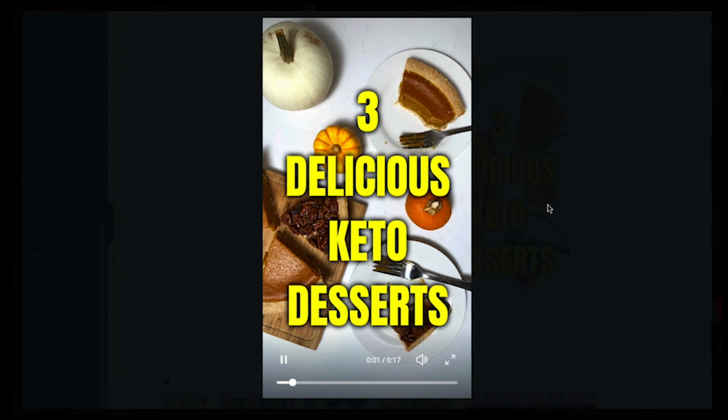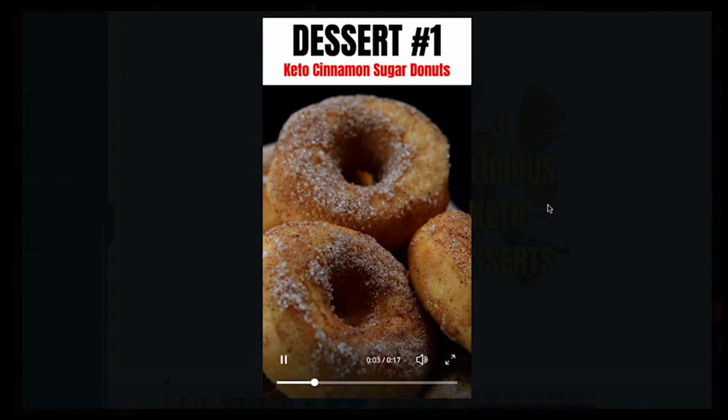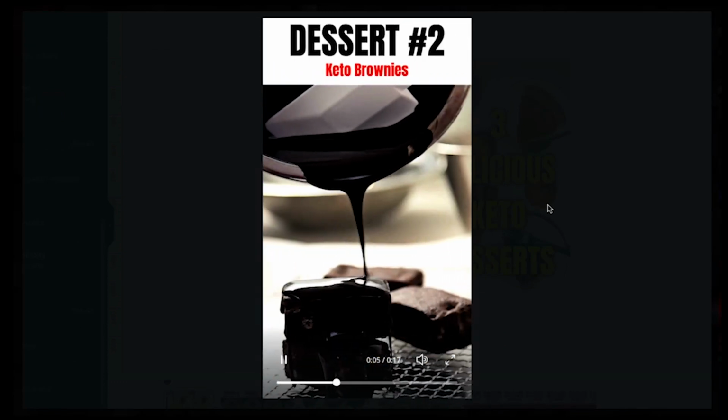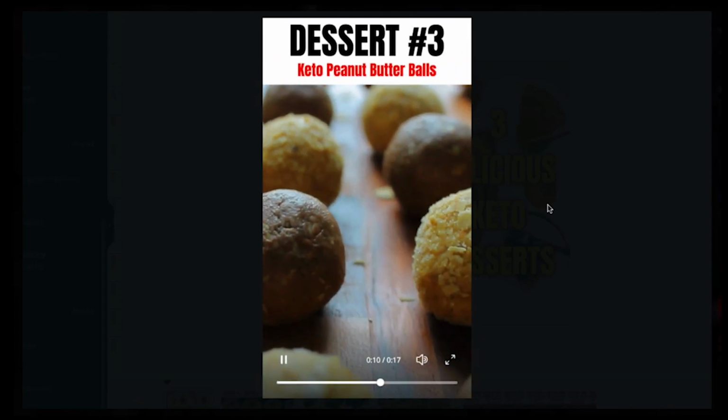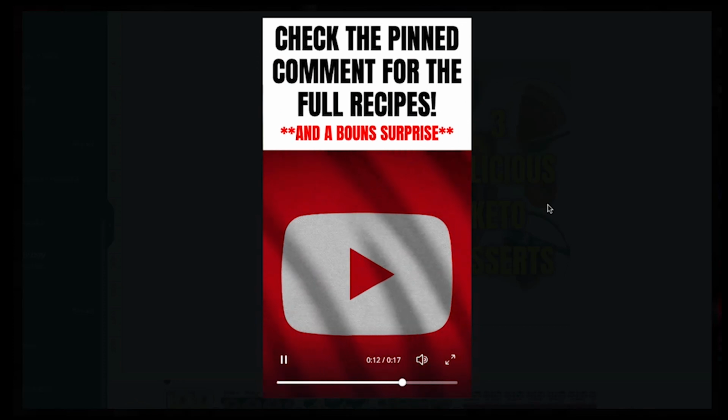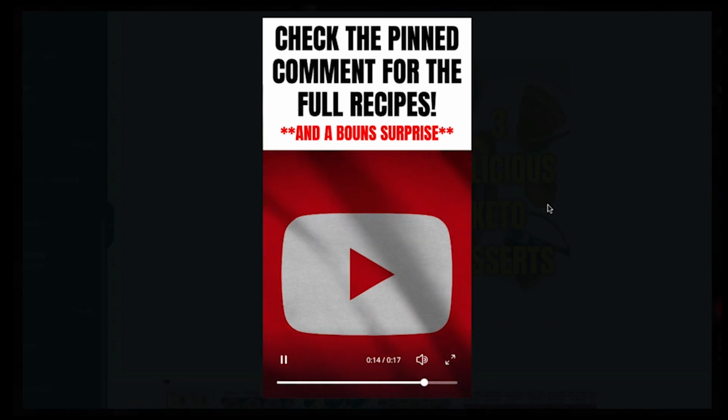3 delicious keto desserts. Dessert number 1, keto cinnamon sugar donuts. Dessert number 2, keto brownies. Dessert number 3, keto peanut butter balls. Check the pinned comment for the full recipes and a bonus surprise.